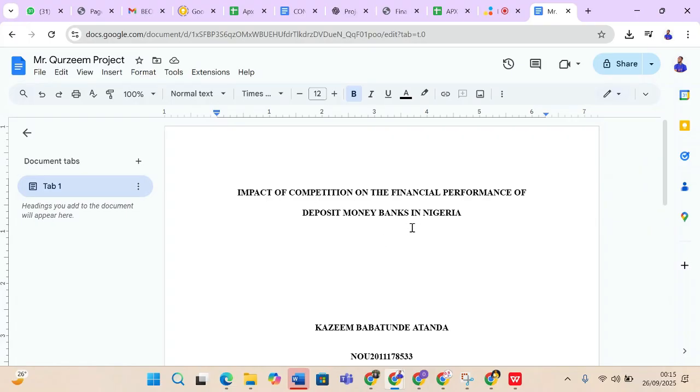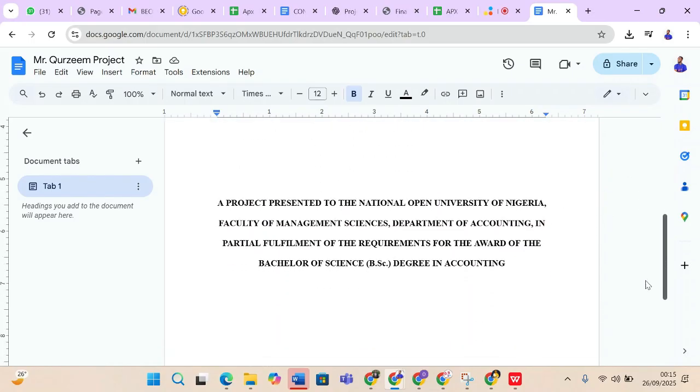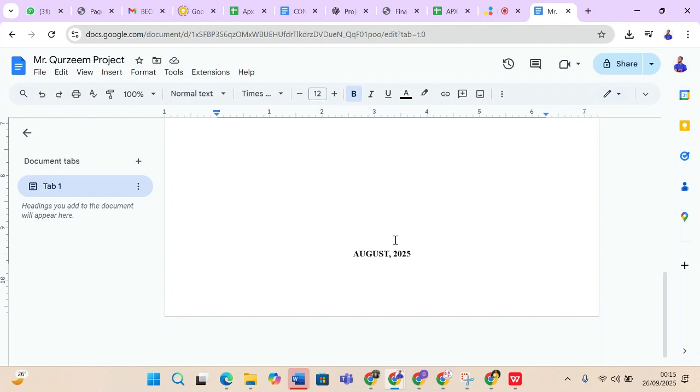So you can see the impact of competition on the financial performance of deposit money banks in Nigeria. So that is the title. If you also have your own title, just copy your title from your end, paste it here, and then move down a little, put the name of the person, put the matric number, and then the year in which you are writing the project.